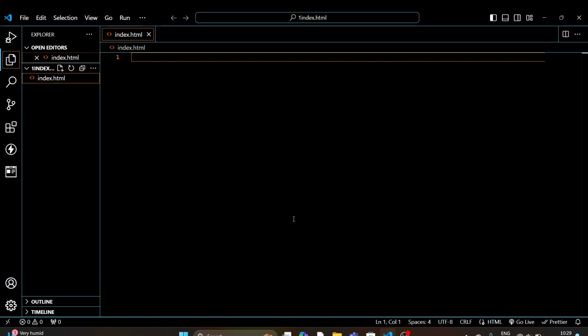So here HTML refers to hypertext markup language. What does this hypertext markup language mean? It is a standard markup language for creating web pages, and it also describes the structure of a web page. And this HTML consists of a series of elements. We'll discuss it later. And always remember that HTML is the foundation of all web pages.